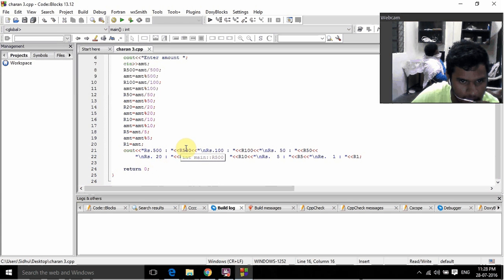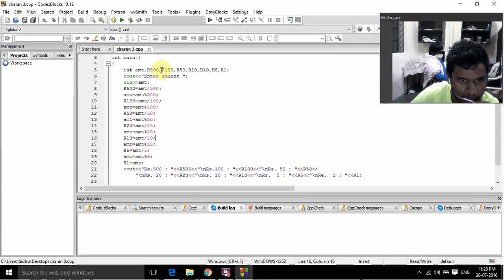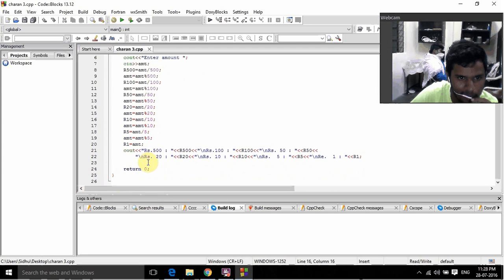Rupees 500 is in order to display the number of 500 rupee notes. The endl statement which I have given here is in order to get the notes in separate lines, and I give this cout statement for each and every value which I have assigned on the top, that is 500, 100, 50, 20, 10, 5 and 1. So hereby I conclude that in order to run this program, I have given the written statement, and now I'm going to build and run this program.